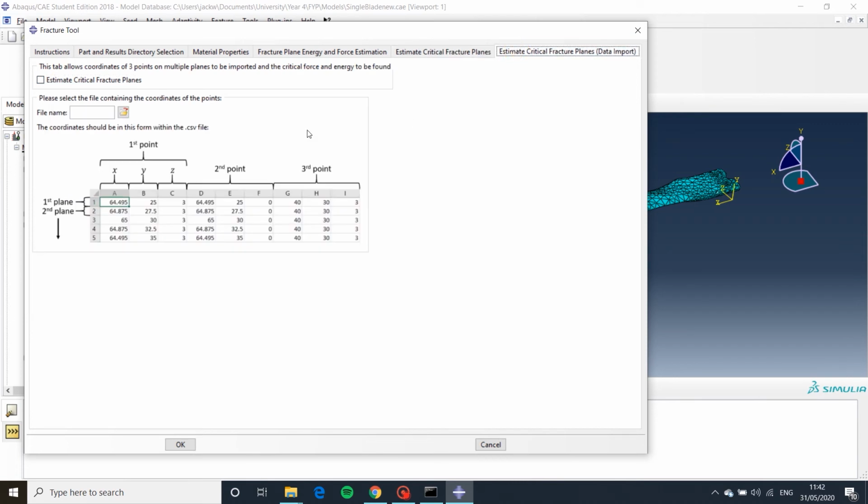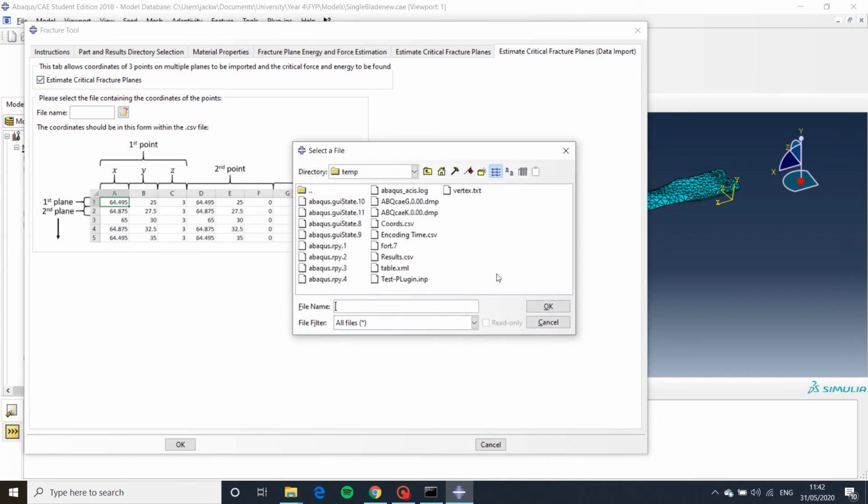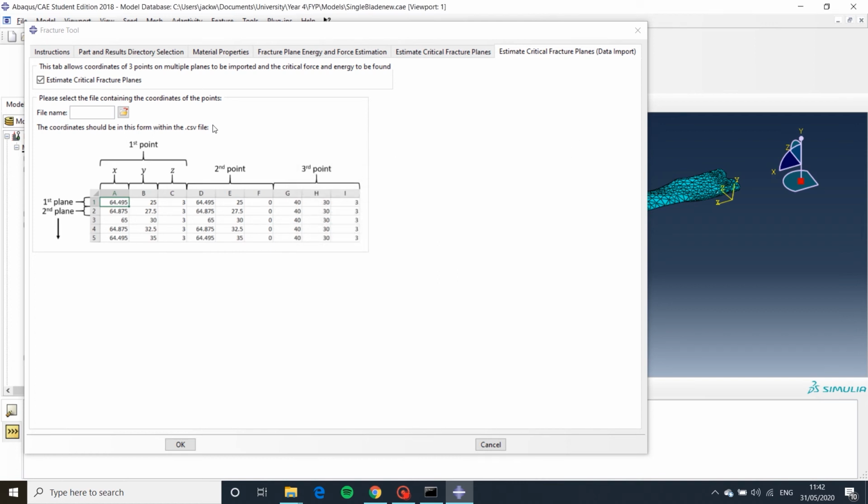The final tab allows us to define multiple cut planes using 3 points, with the coordinates of each point defined from a CSV file. It should take the form seen in this tab, and we must also remember to check the checkbox, and we can choose the CSV file from this file directory here.